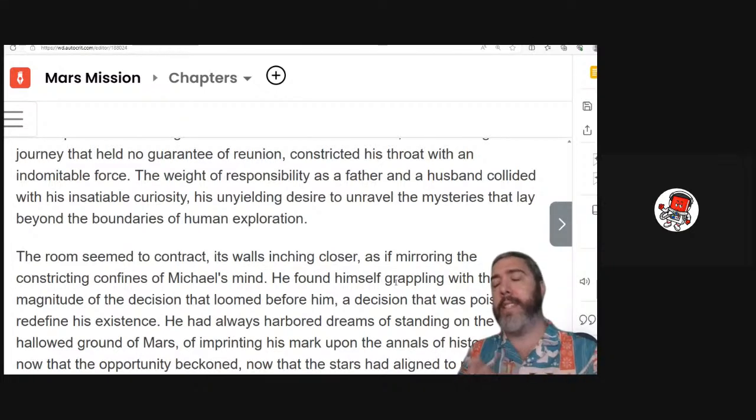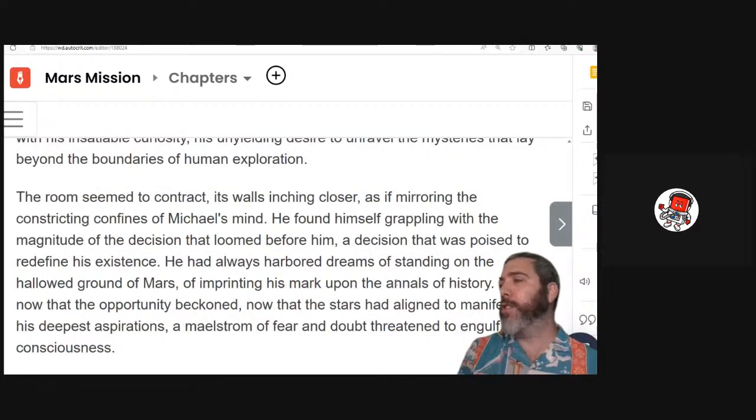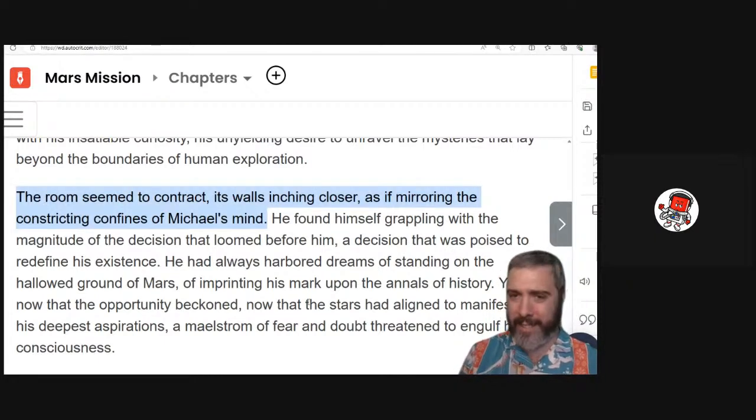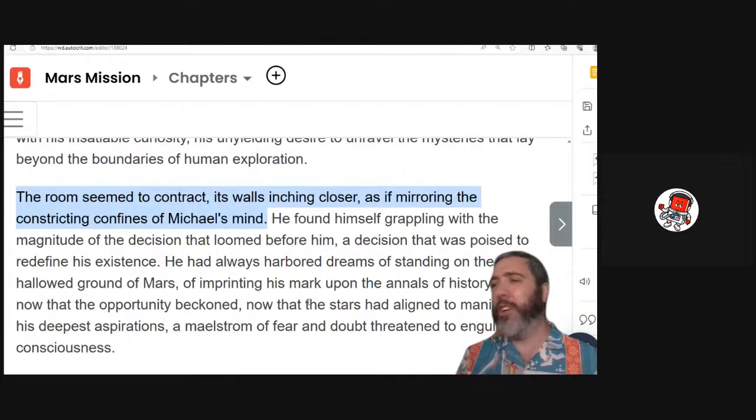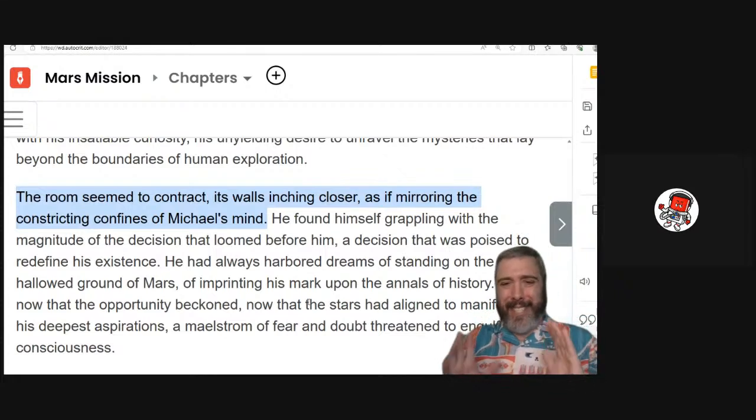You could literally dramatize it by having them talk with their children, or what is this insatiable curiosity towards what? They could be fiddling with something that is a dramatization of that, whatever it is they want to discover. The room seemed to contract, its walls inching closer, as if mirroring the constricting confines of Michael's mind. Yes, I'll try to avoid this sort of stuff. It's so literary and so over the top. There's ways you can do it in a subtle way where it isn't so explicit.